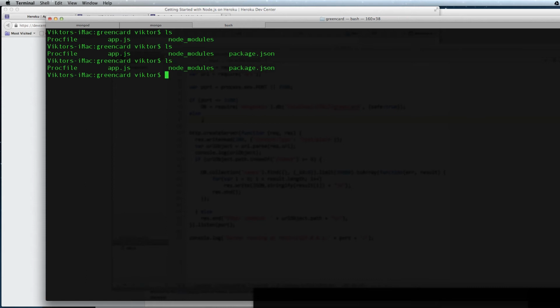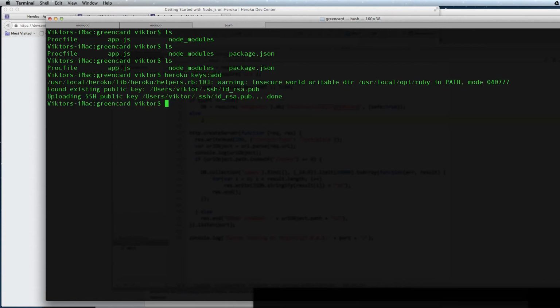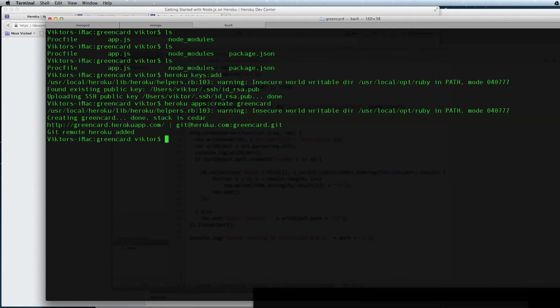I have destroyed my app on Heroku, so I will go through the process once more. heroku keys:add to be sure that the public and private keys are sent to Heroku, and we can communicate with Heroku over SSL. Then we will do heroku apps:create greencard, and the app is created on Heroku.